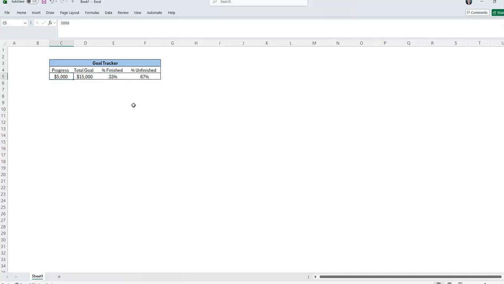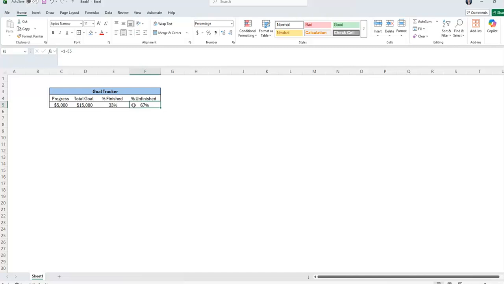One is your progress, which is where you're at within your goal. One is the goal itself, so let's just say it's $5,000 to $15,000. The third is the percent finished, so how far along are you with your goal, which is just basically the progress of your total goal. And the last one is the percent unfinished, which is 1 minus the percent that you're finished.